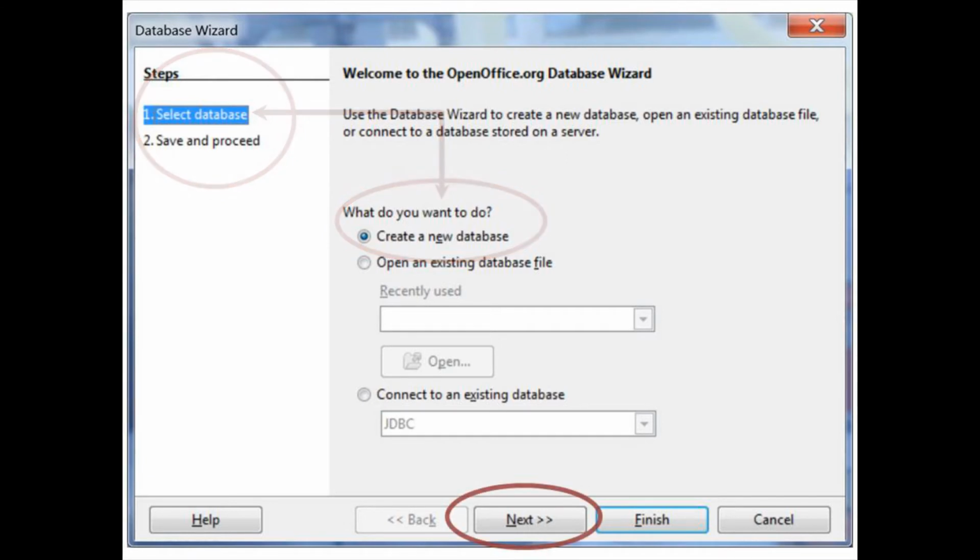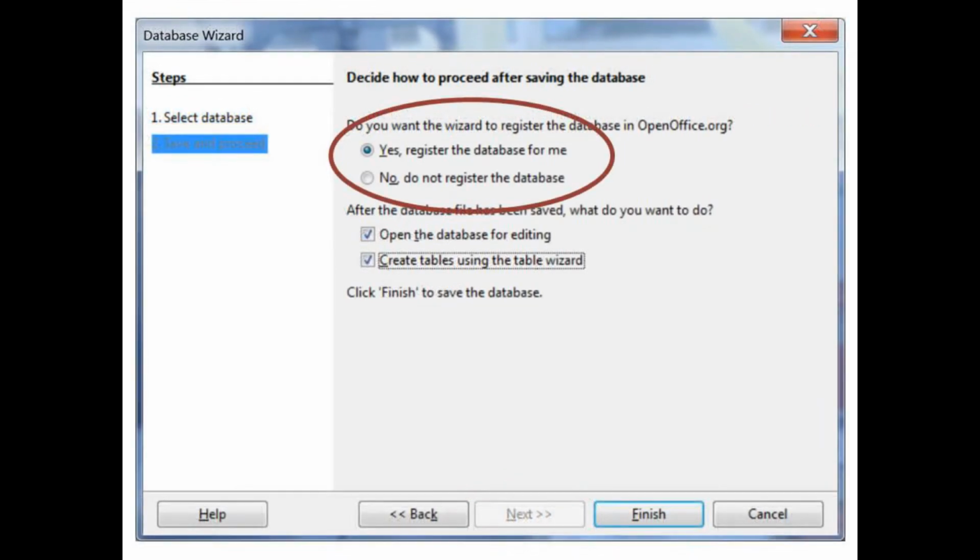We affirm our selection that we want to create a new database, and it will have a unique grouping of different files, and the first one is to create a table. And we need to establish that we want this registered with OpenOffice. And I need to get into some principles on this before we proceed.